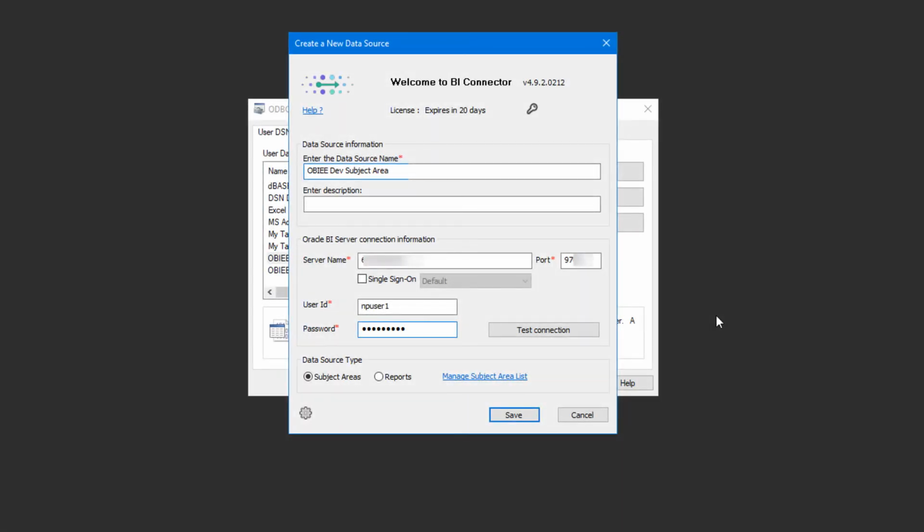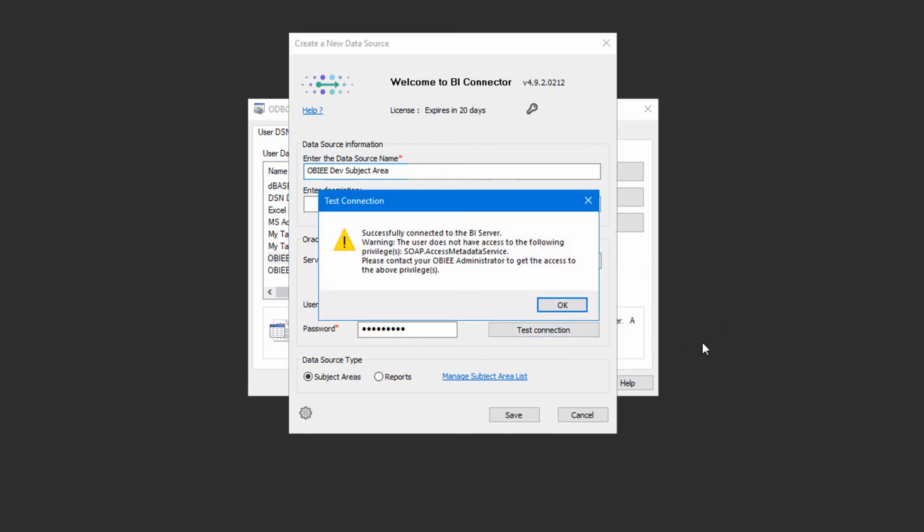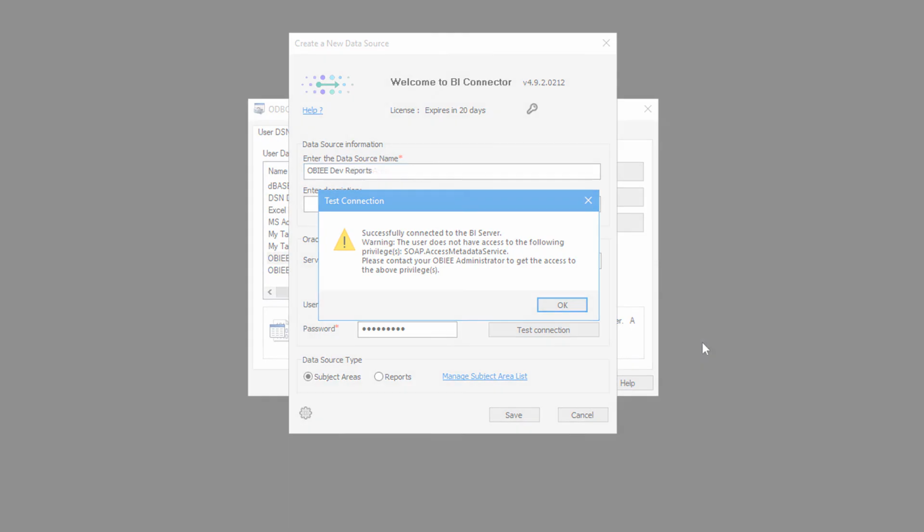In this example, I don't have the proper access rights to connect to the server. I'll test the connection, which is successful, but the warning message lets me know that I don't have access to a service privilege and that I should contact my administrator.